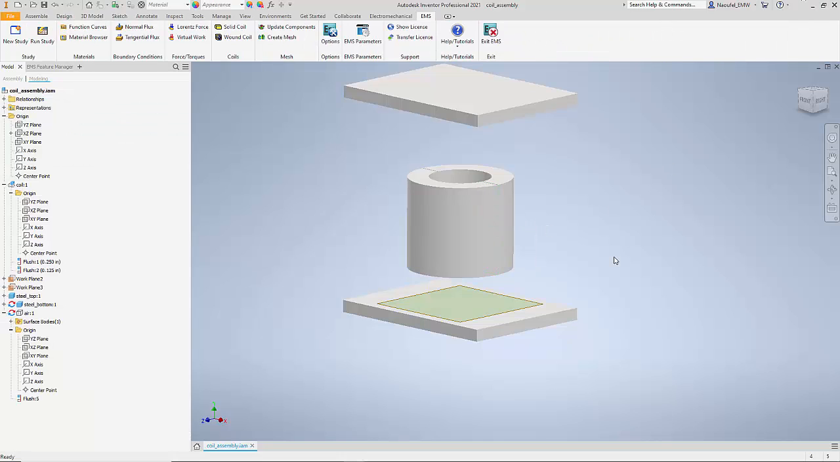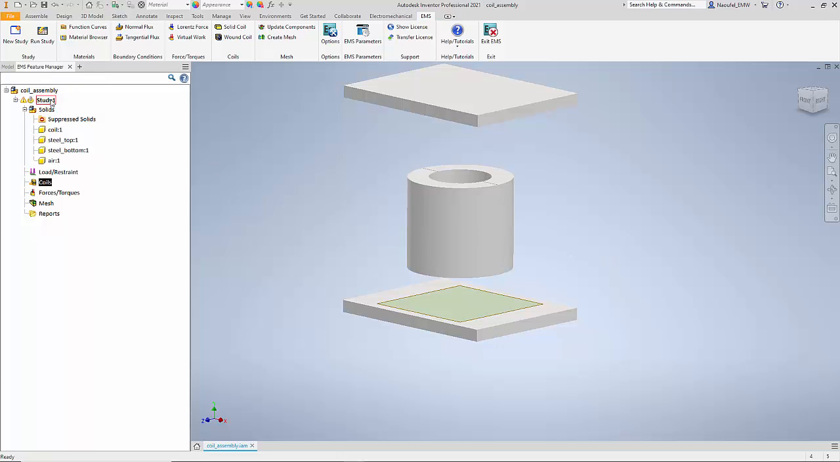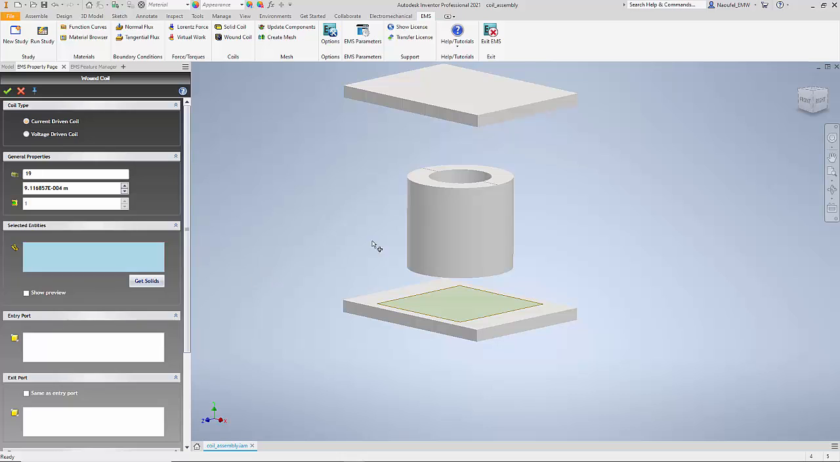Now that we have created it, we'll return back to the main geometry and go back to the EMS feature manager. Here we have to update the study, because once we update the study, it will make sure that the coil currently has two different bodies. Now I can go to the coil, define wound coil, and select the two different bodies that comprise the coil. For the entry port, I have to select the cross-sectional face, so I select the cross-sectional face that is going to be used to define the coil.